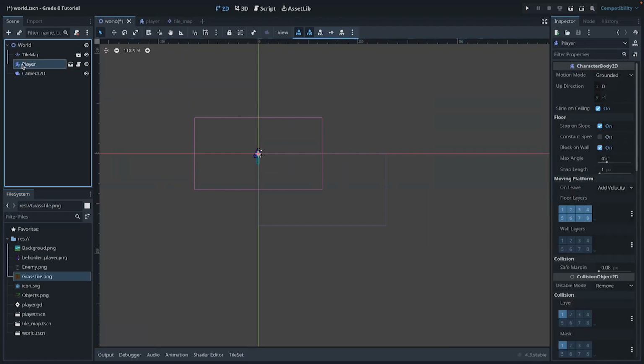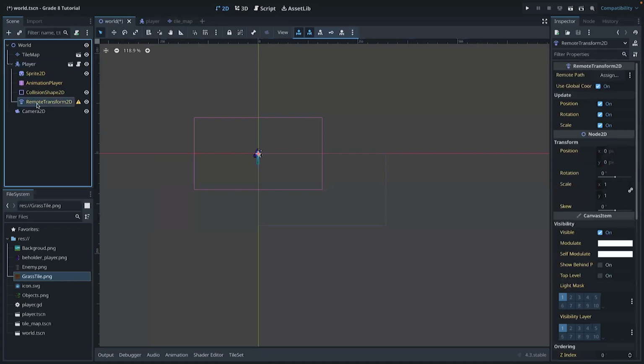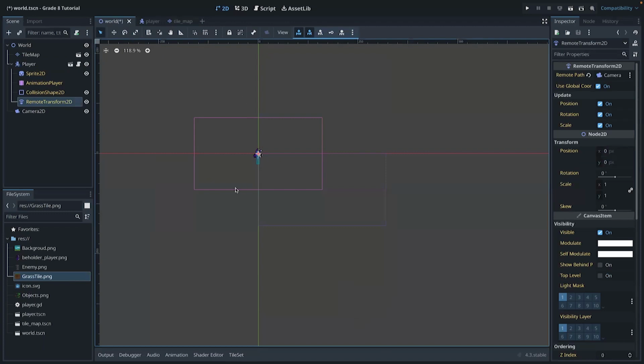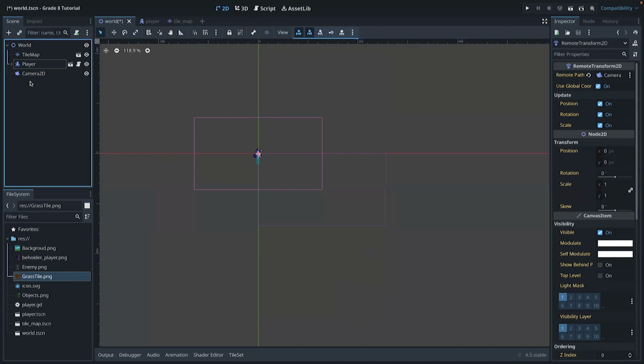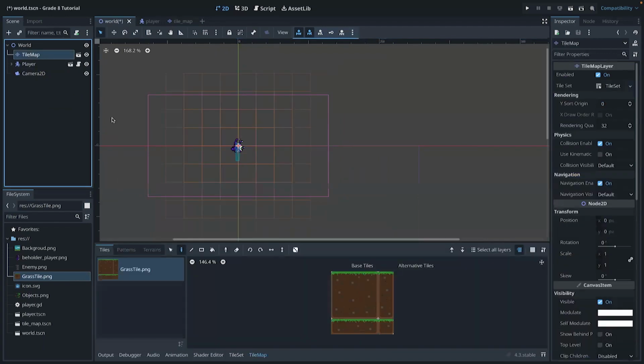Then we're going to come to our player. We're going to right click on our player and we're going to choose editable children. This will allow us to see the child nodes underneath the parent node. And we're going to now choose our remote and we're going to assign a camera to our player. This will now make it that the player's movement will control our camera. Minimize that for now. All right, we got a player, but if we were to hit run our game, because we've coded in gravity, it would just fall forever. We need to add a tile map.